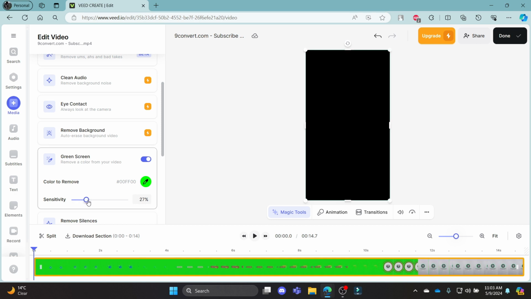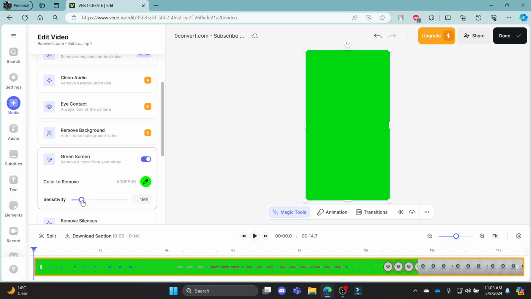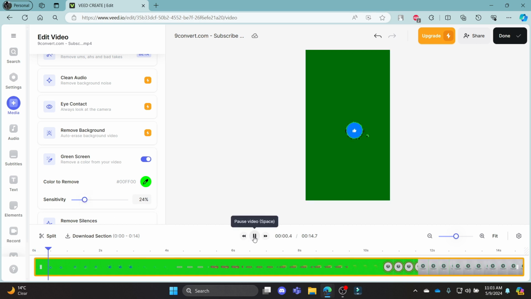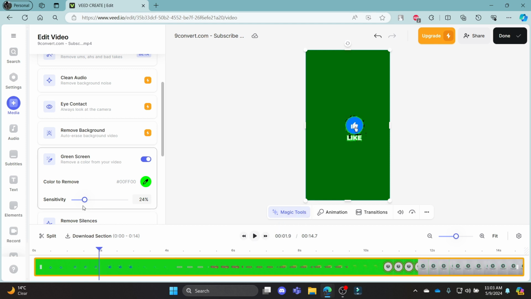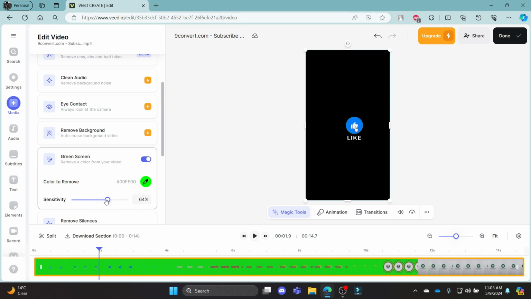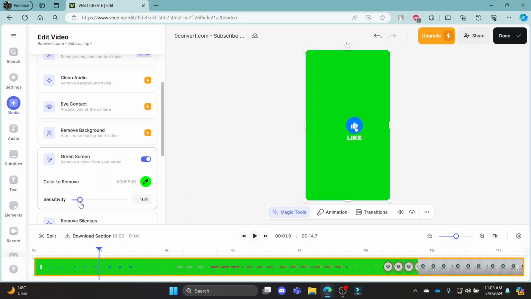And you can also set the sensitivity, so you can see that it changes according to how you move. So you can set it to your settings, and if you play, you can see that the green screen has been disabled. So you can do the same in green screen videos. You can use your videos in a green screen and then you can put yourself in front of the background which you want to set, and then you can decrease or increase the sensitivity according to your wish, and this way you can use a green screen in Veed.io.